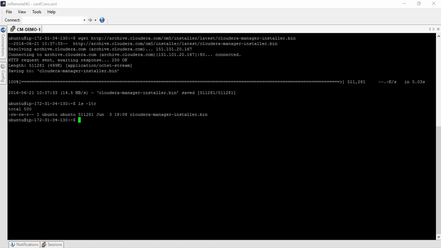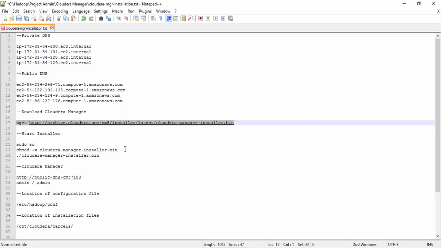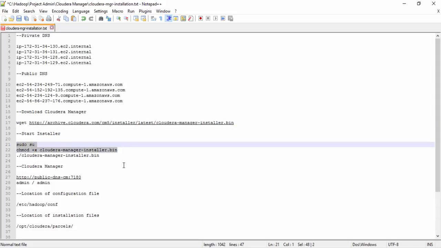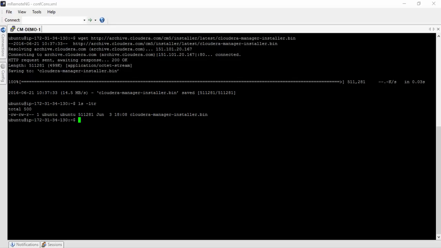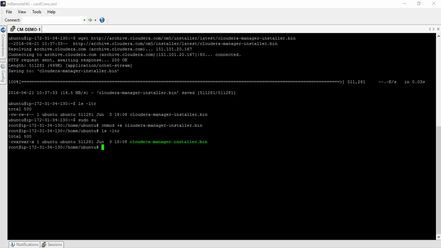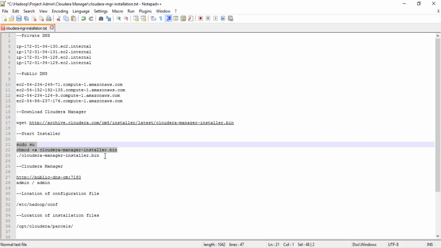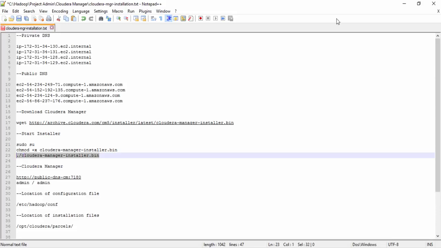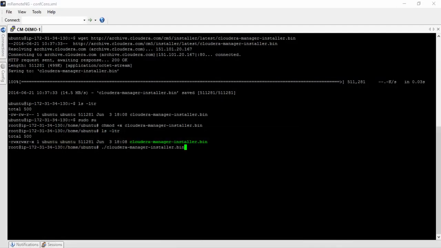And let's go ahead and make sure the file is present. And there we see the file. Next step is to change the permission on this file so that I can execute the file. Just go ahead and copy these two commands and execute it. And there you go. Now we should have execute privileges on this file. Perfect. Now here's the command to start this executable.